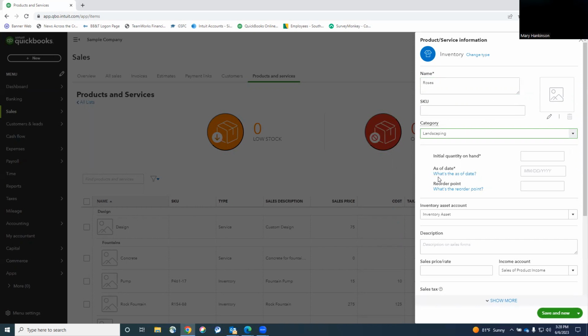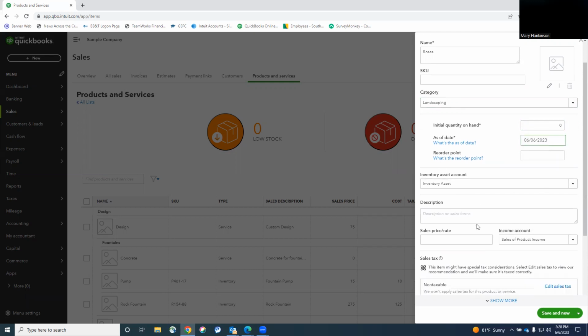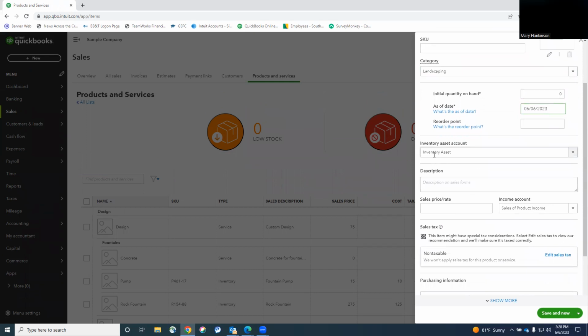Now, because it is an item that we're going to be tracking, it's going to ask us how much we have on hand. Currently we have 0 on hand, as of today's date. We always use inventory asset as the asset account to record and track our inventory, so we will not change this.